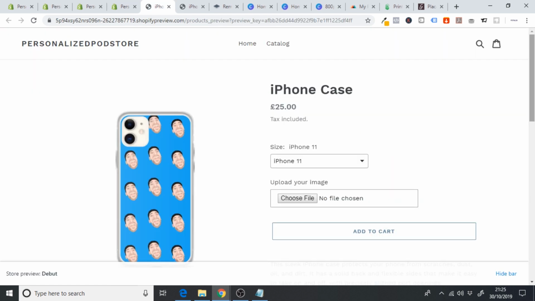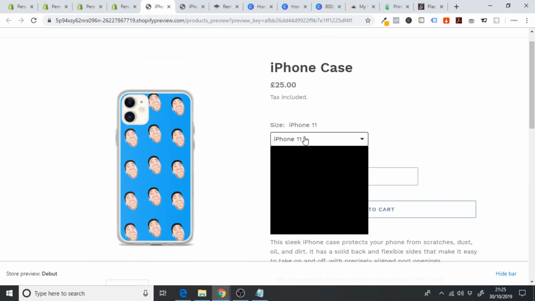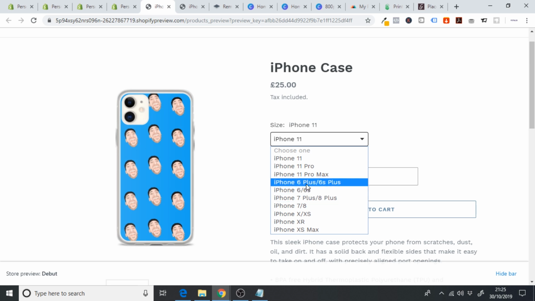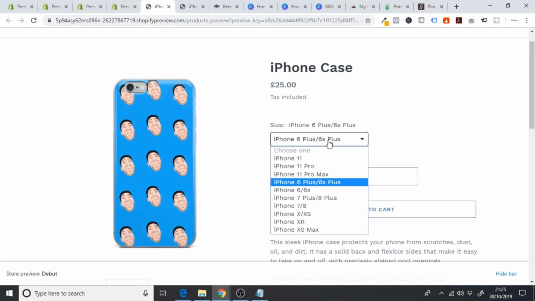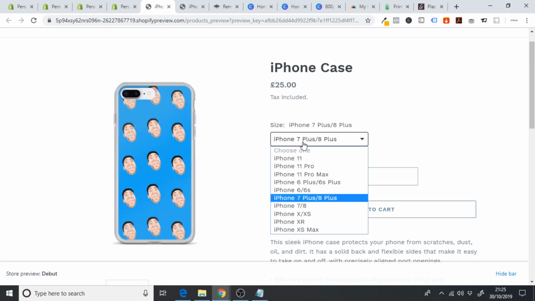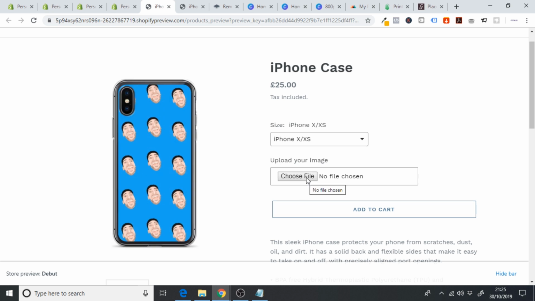And now that the preview has loaded, we can see that they can go and choose whichever one they want. So they can go and choose their iPhone 6 Plus or their iPhone 7 Plus or whatever one they want. And then they can actually go and upload your image. So you're going to go and prompt your customer to upload an image. So that is the first part that we have added.